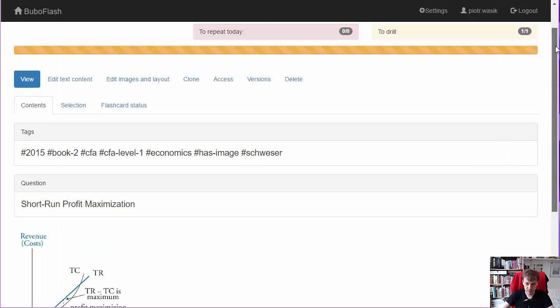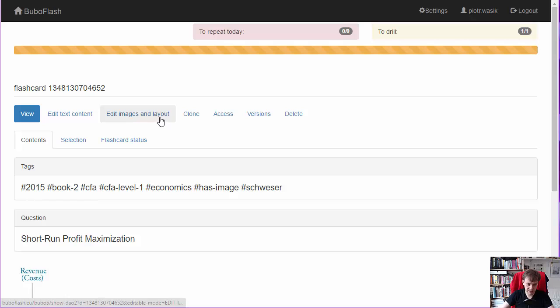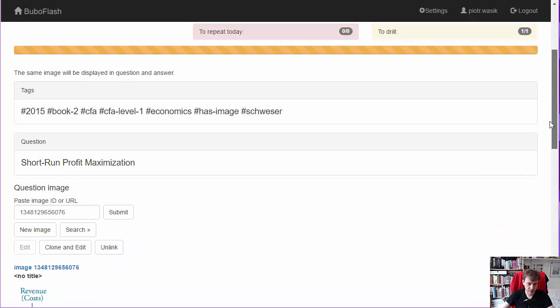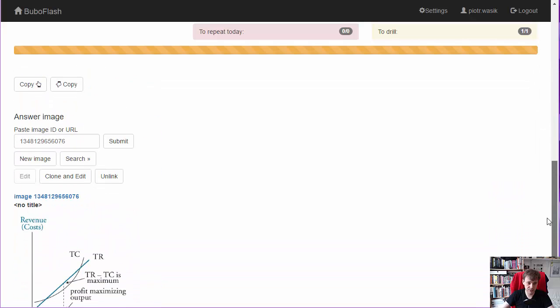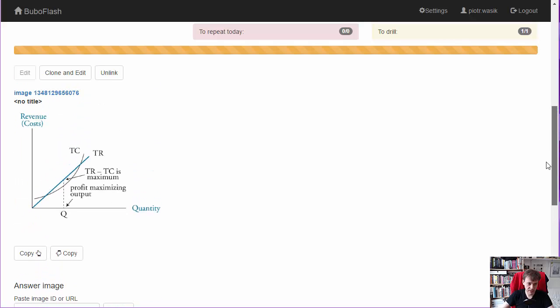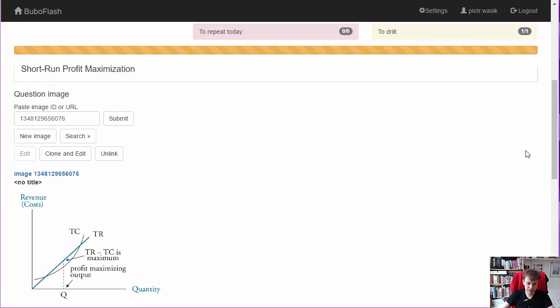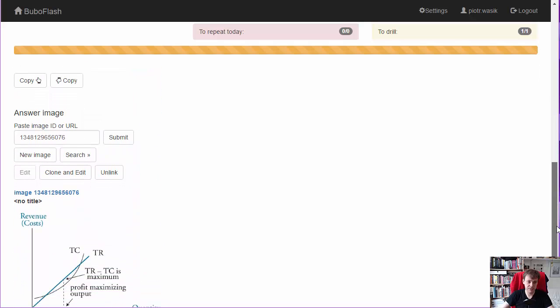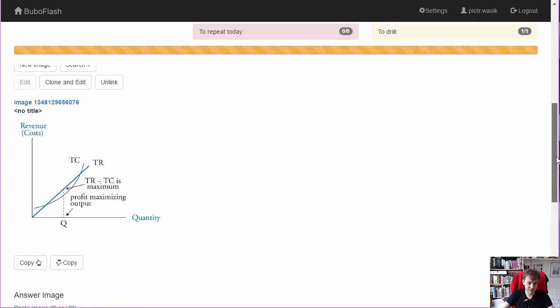and we can choose the layout. So we like the default one, text and images in one flow, and in search results only question images. We can see our question text. There is no answer text, so we do not see anything in there. And we have the same image in question position and in answer position. We want occlusion here.